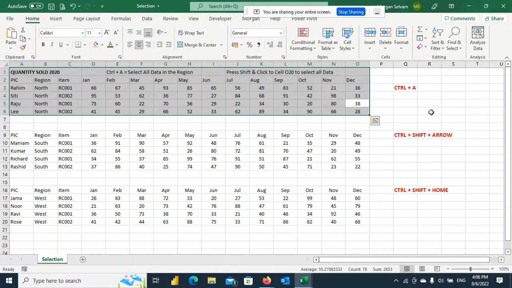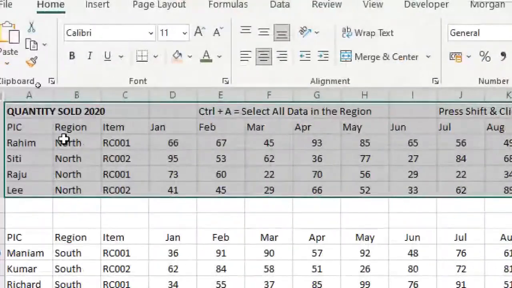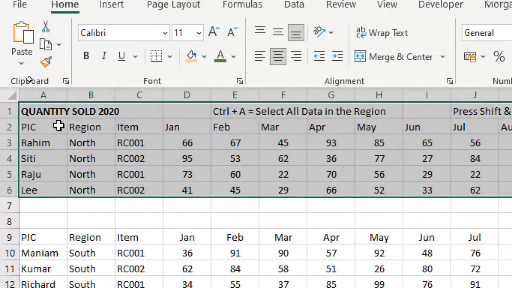All right, so we have it here. Now this is Control A. A stands for all, so it will highlight all the data set that is inside the range. Do you notice that it also has highlighted the header? The headers also will be highlighted because you see data.